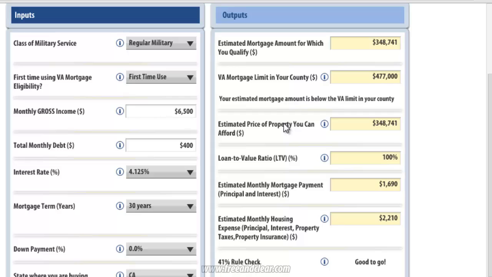The next output is the estimated price of the property that we can afford. This is based upon the size of mortgage we qualify for and the amount of down payment we're making. In this case, we're not making any down payment, so the estimated price of the property we can afford equals the mortgage amount that we can afford.